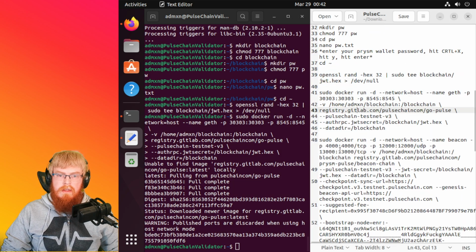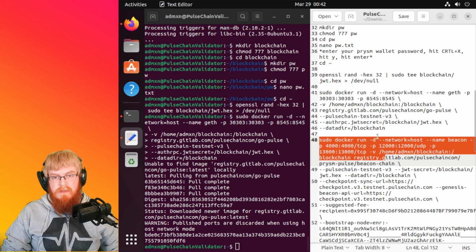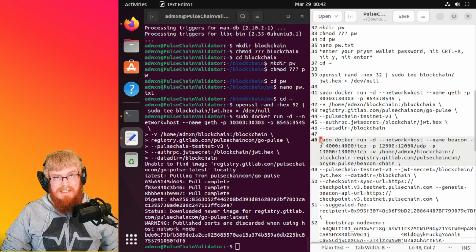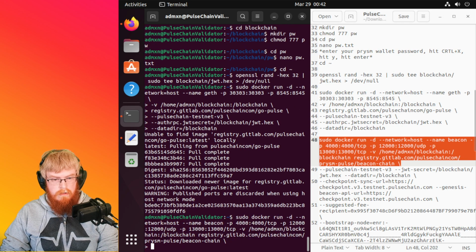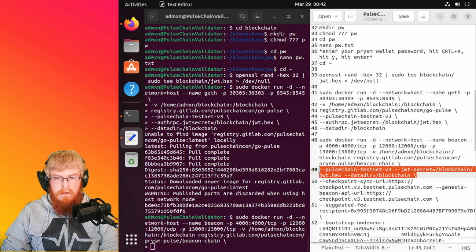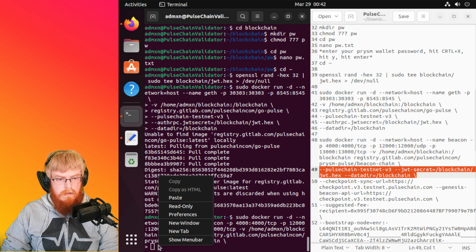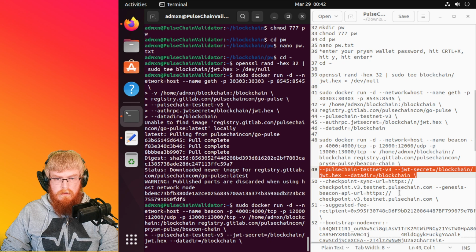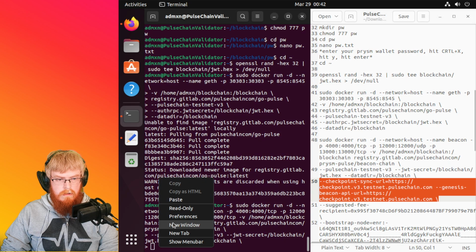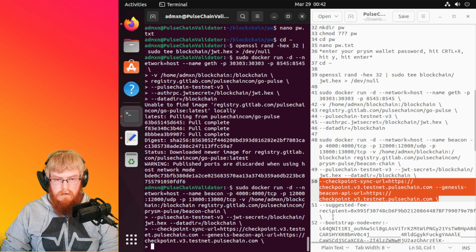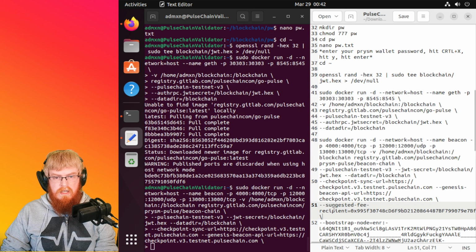That's doing its thing. The next part we're going to do, we're using Prism, and this is our consensus client. This runs the beacon chain. So we grab this right here, line 48, paste it in. Okay, then we grab line 50. Okay, now we're on line 51.